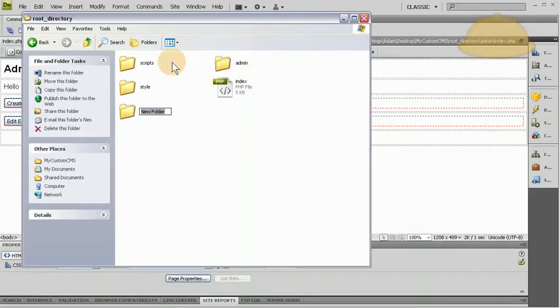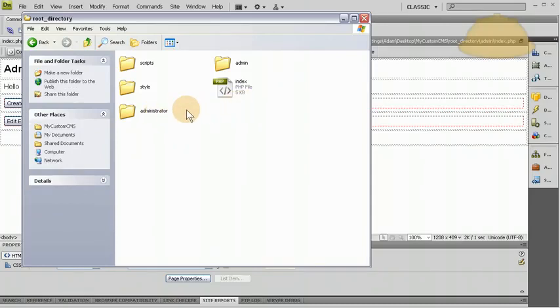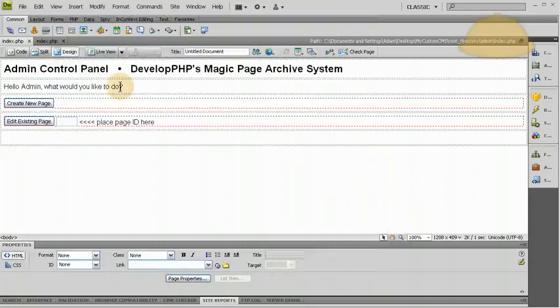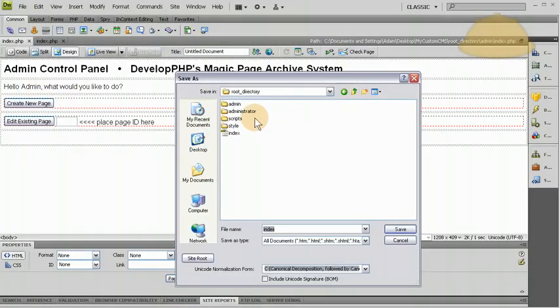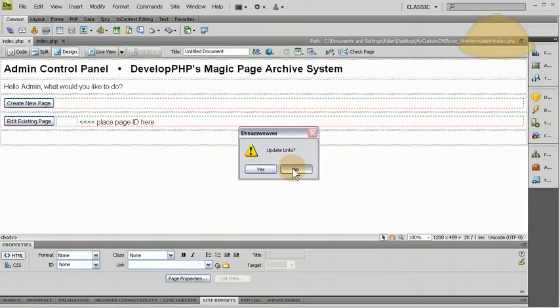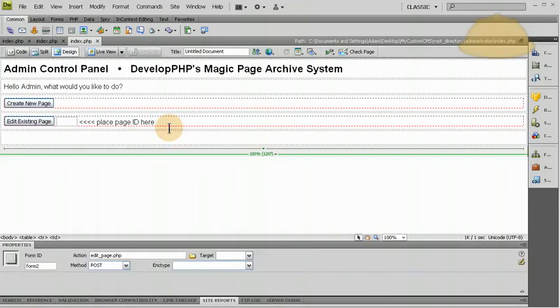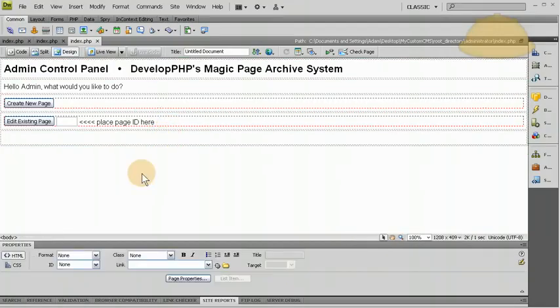Let's call this administrator. And inside of that we want an index file. This index file. So let's file, save as, put this in administrator folder, index. Update links, no. So now we have an index page in our administrator folder, and that's what we're going to give navigation to in that link.